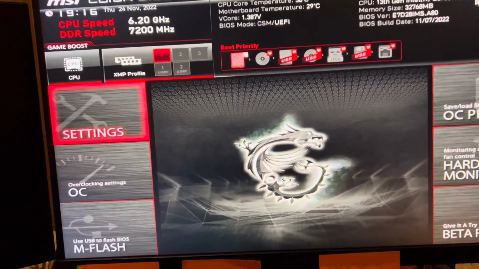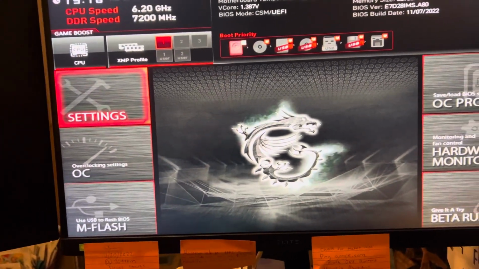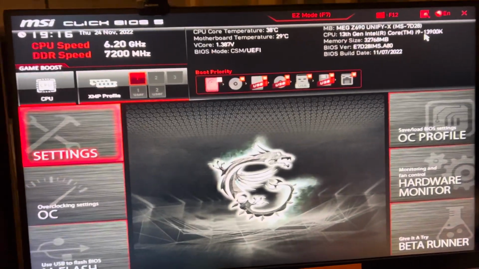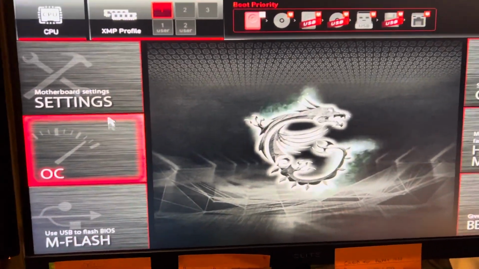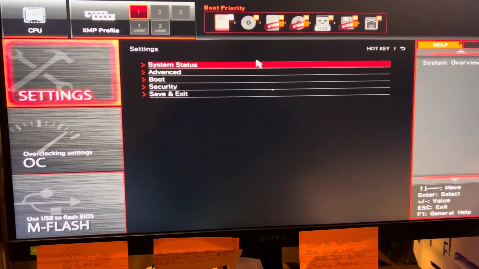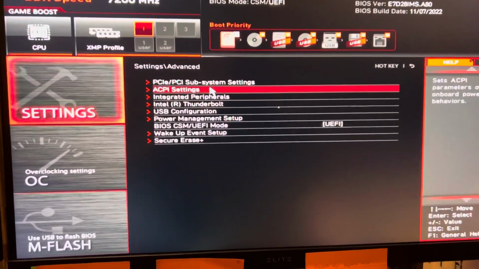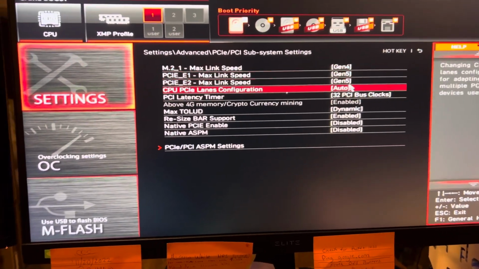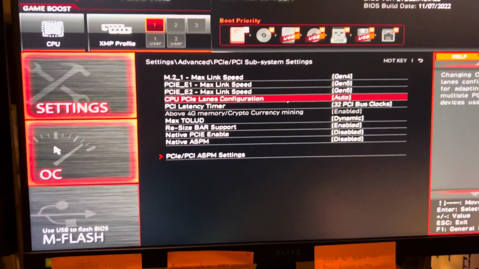I wanted to just share my BIOS settings. I just turned my computer on and I'm going to go through a few things here just so you can get an idea. A few things I do. This is on a Unify X. I go to advanced and I set these to Gen 4, Gen 5, etc.